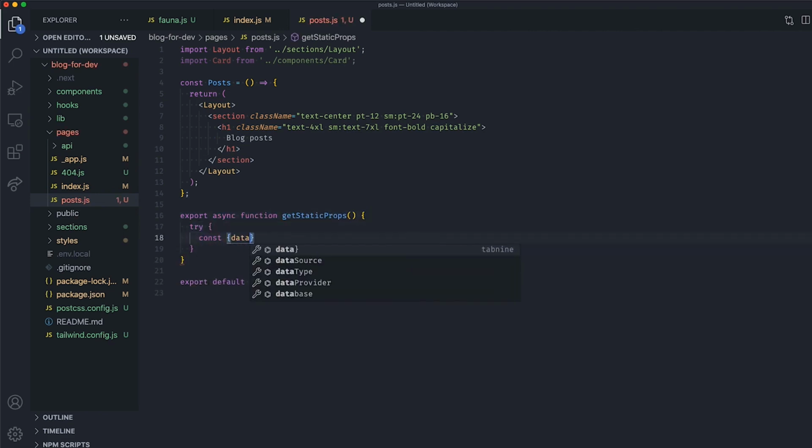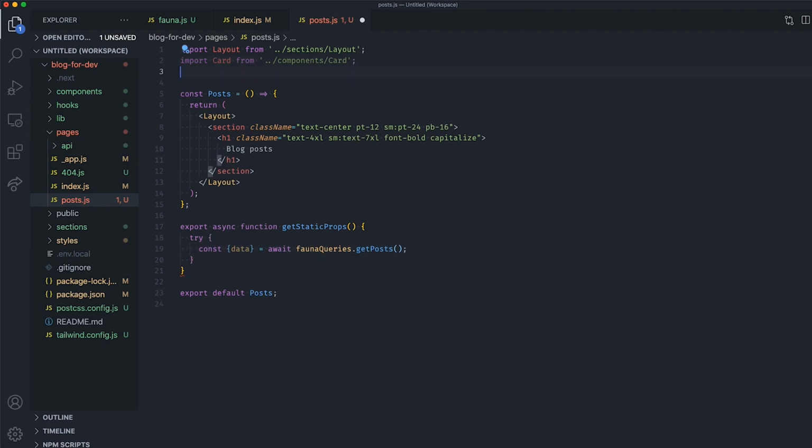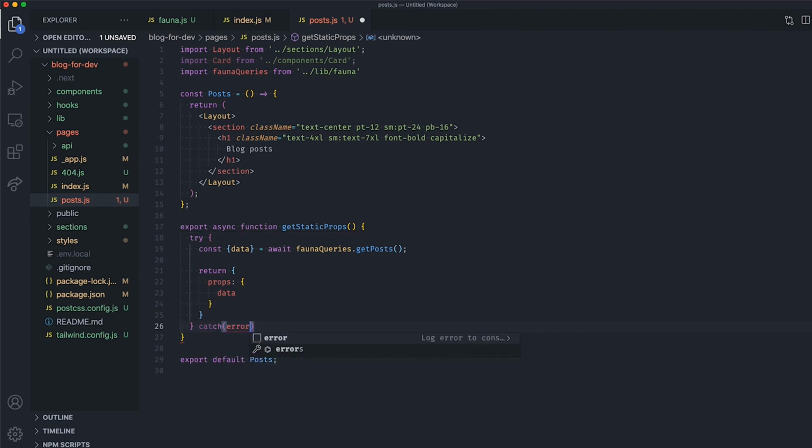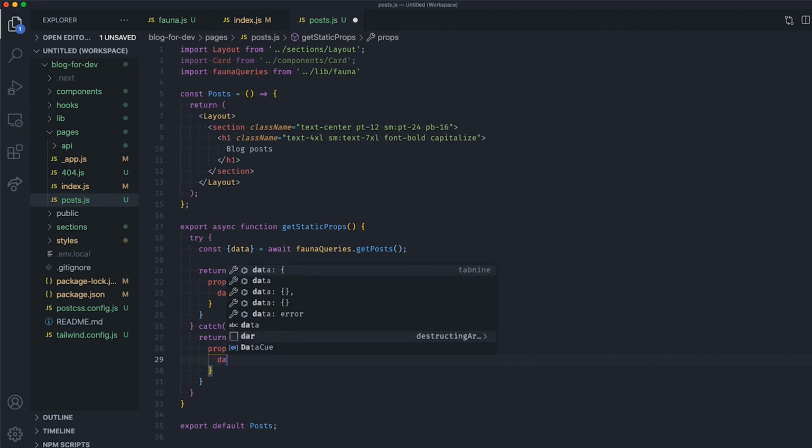Inside that function, we can fetch our blog post using our Fauna query manager from the previous lesson and the getPost method. Import the query manager at the top of the file from lib/fauna. Then, from our function, return an object with a props property and pass it the data we retrieved from our query. Finally, implement the catch error section by returning the same object but with an empty array for the data.